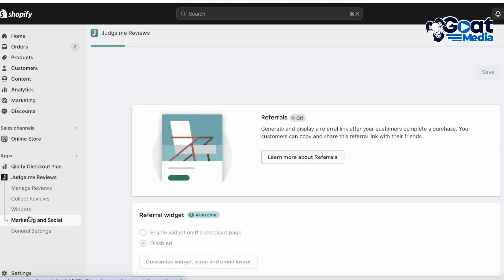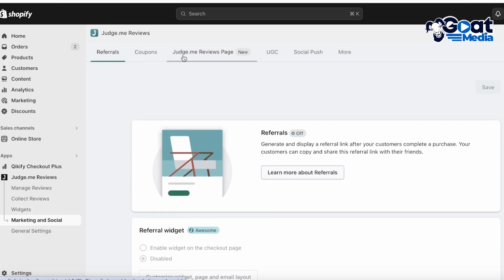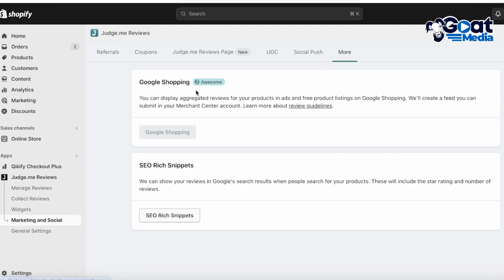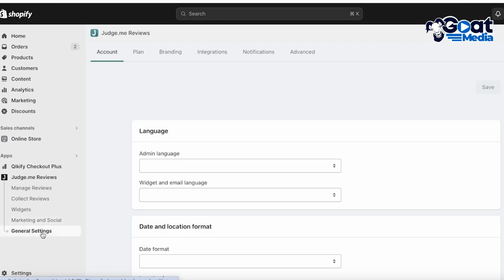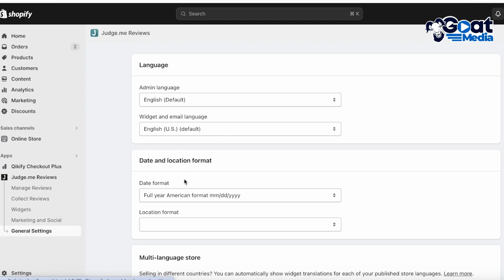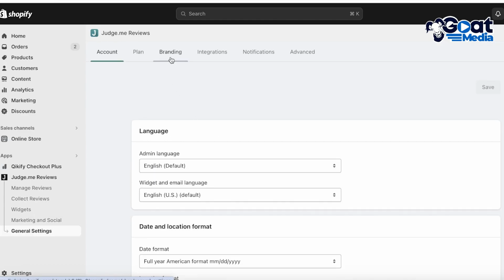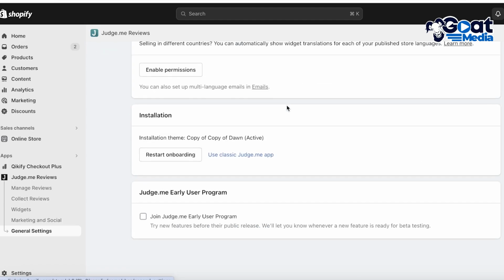And after you go into marketing and socials, on the top, you will find a panel where you have referral options, coupon options, review pages, UGC, social push, and some other options such as Google Shopping and SEO-rich snippets. Below that, you have your general settings, so the date formats, the location that should be used, as well as the branding, integrations, and notifications.